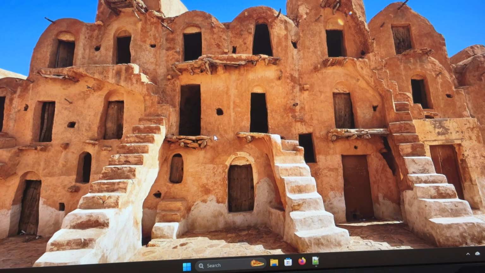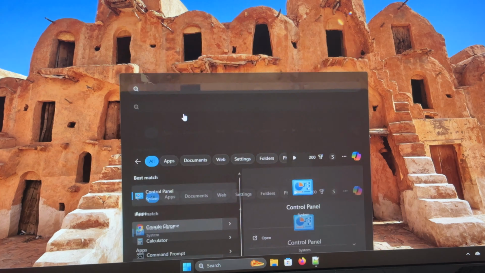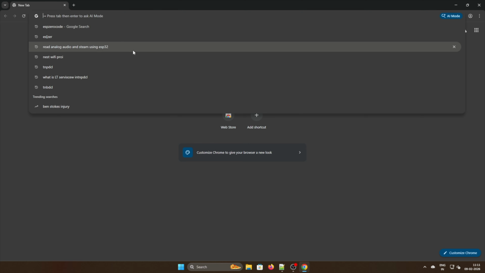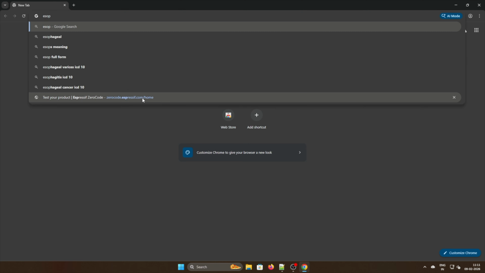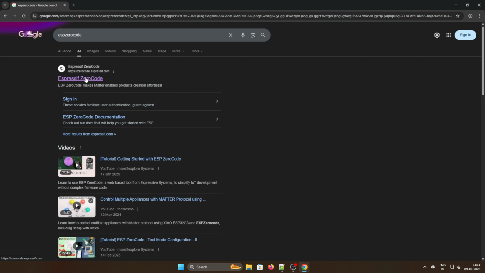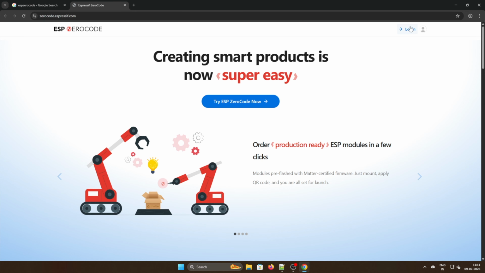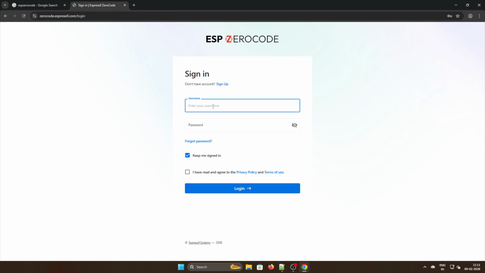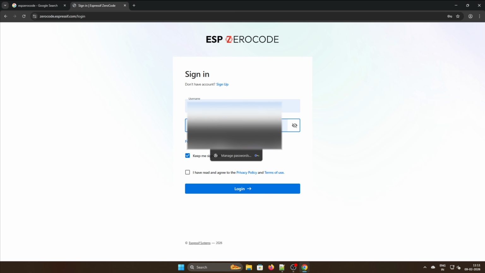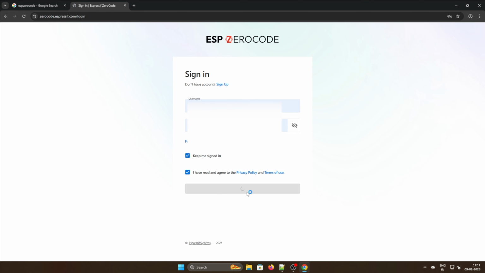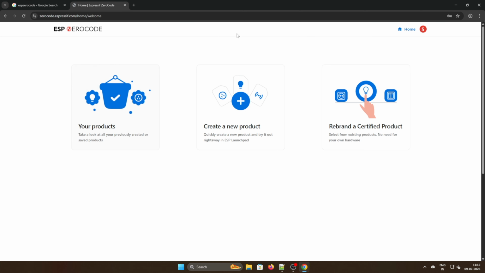Okay, guys, now open Google Chrome and type ESP Zero Code. Click this first link. You can log in here. I already have an account, so I sign in. Okay, this is the main dashboard of ESP Zero Code. You can view your saved products here.